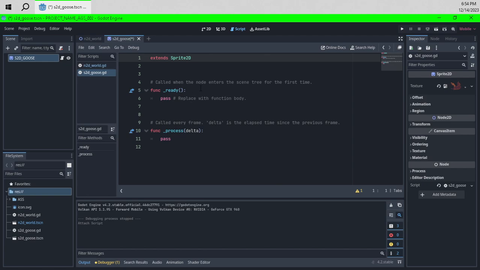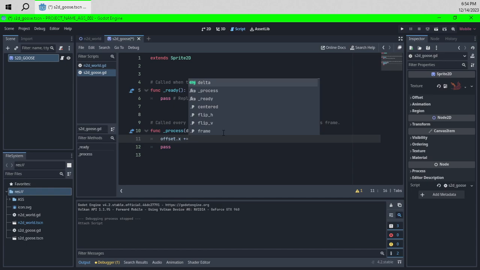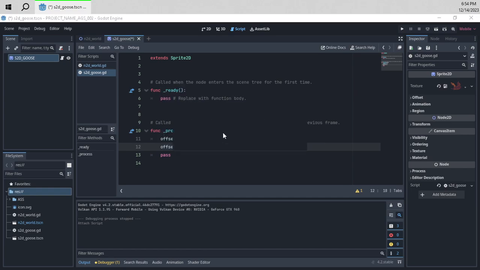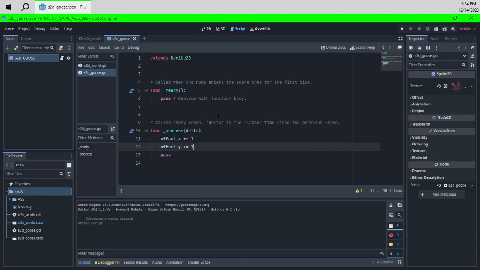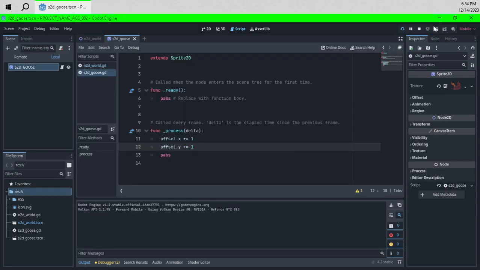And what I want to do is, in the process function right here, I'm going to say offset.x plus equal 1. I'm just going to add something to it like that, and see if we can get it to move. Yeah, there it went. There it went. You saw it?